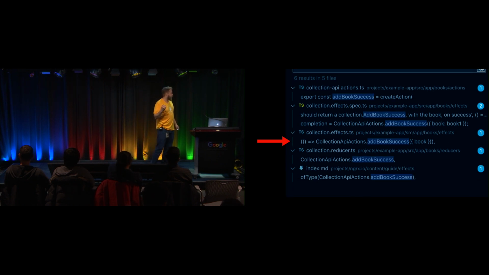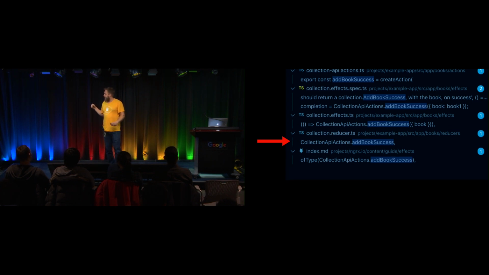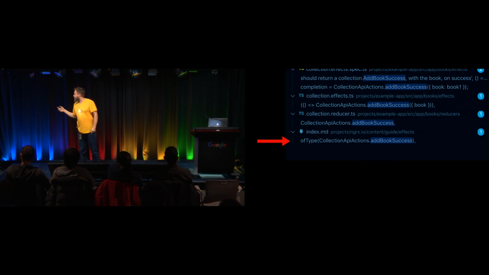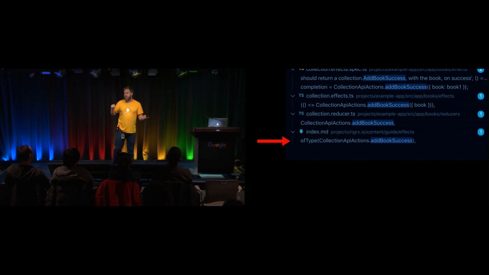And so it's assigned to a variable, add book success. Here you see we're calling that object, so we're using it as a function. It creates the action. We call the add book success function, and we pass the book into it. But then in the reducer and the effect, we use it without the function. We're reading the type property of it, we're just passing it as an object as well. So now looking for where your action is created and where it's consumed becomes very easy.